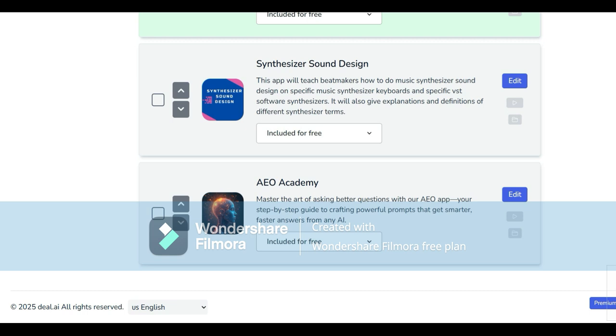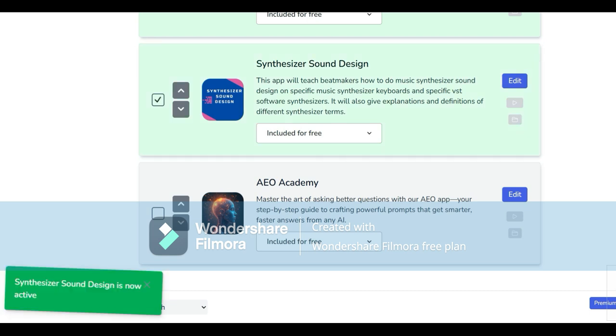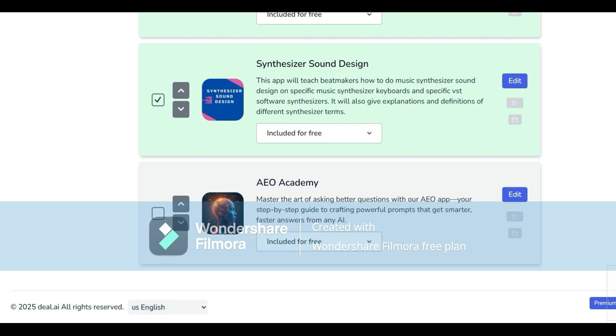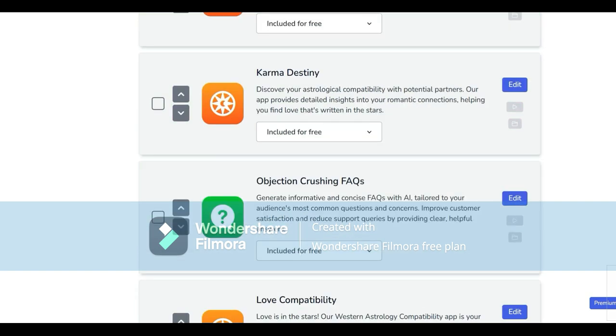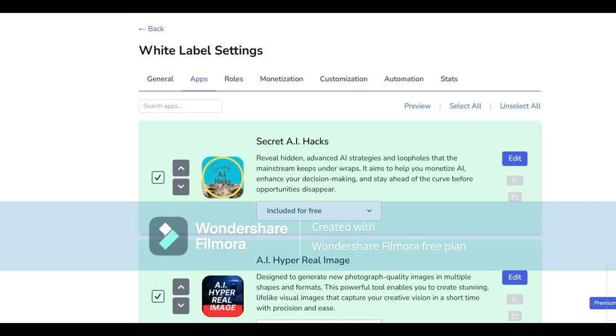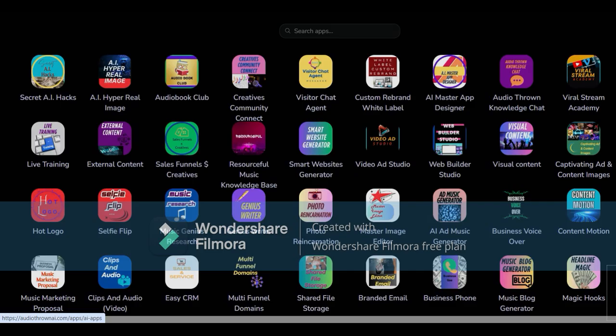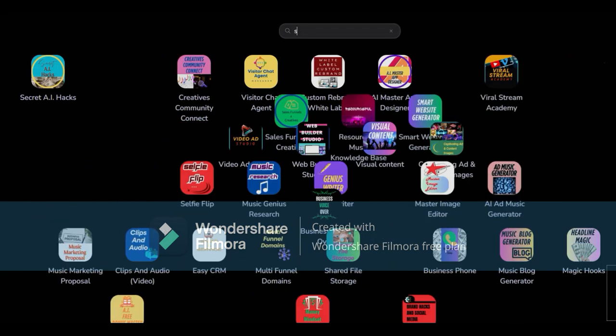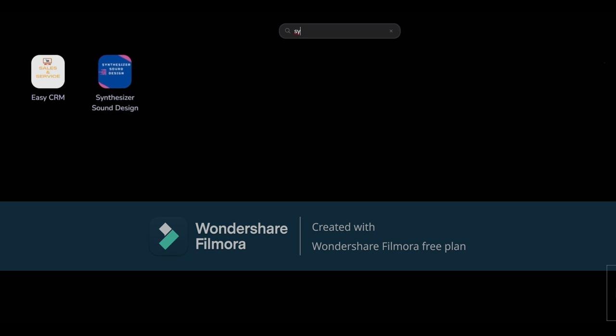So you want to make sure it has a check mark in the box to the left. So once we check it, you see the app is now active and saved. It'll say that at the bottom. So now the app is active, it's saved. So now go back to your home page. Right here, you may have to hit the refresher button. Hit the refresher button. Let's see. Let's type in synthesizer. And there it is. When you type it in the search menu, synthesizer sound design.